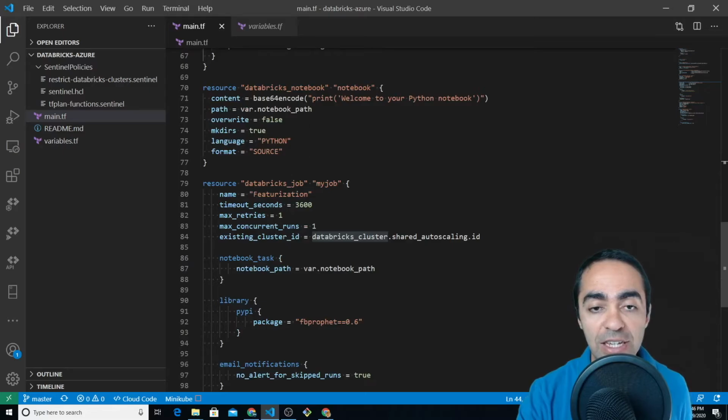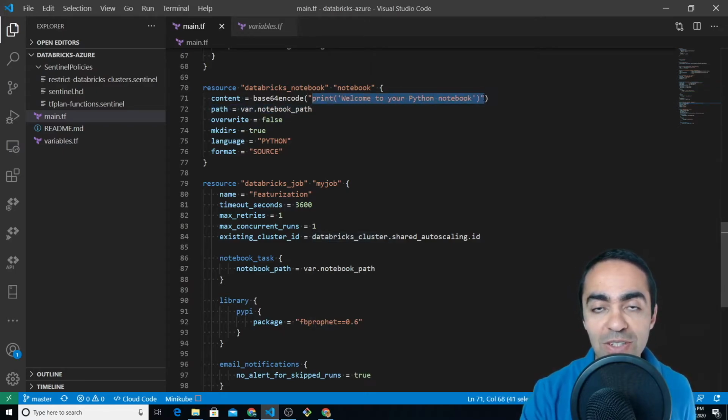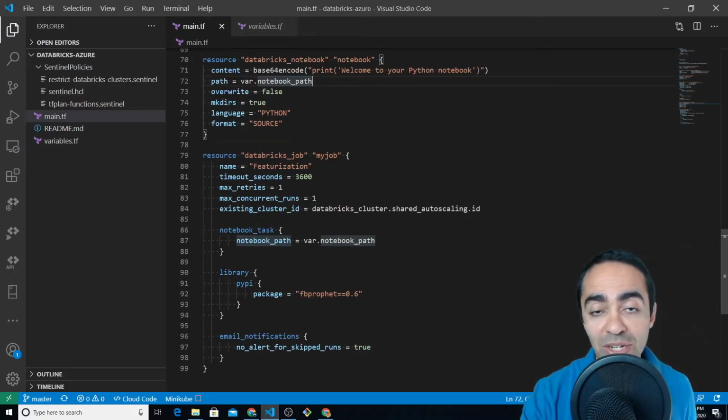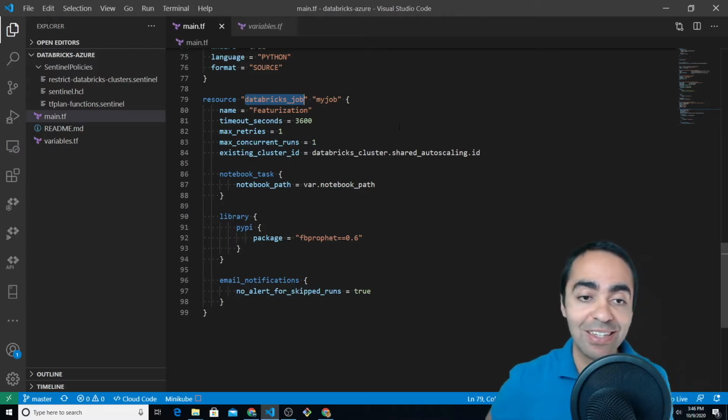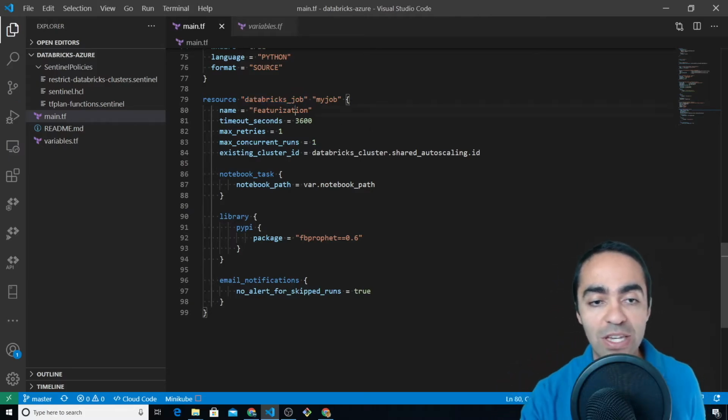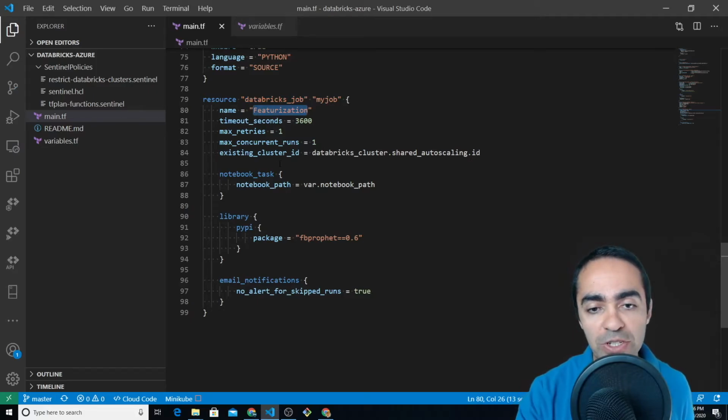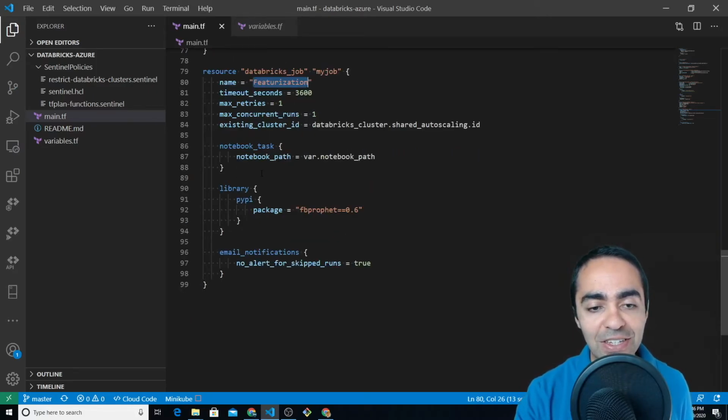And here is a notebook that you can pre-populate with commands. So in this case, I'm pre-populating this Python notebook with just a simple print command. We'll see how that's going to run. Then you can obviously create multiple different kinds of notebooks. This is just a Python one. And now finally I have a job that I'm creating, and I'm giving it a name, featurization, and some parameters here are defined. You can see the package that I'm using as well inside of this notebook, inside of this job, and if you need notifications as well.